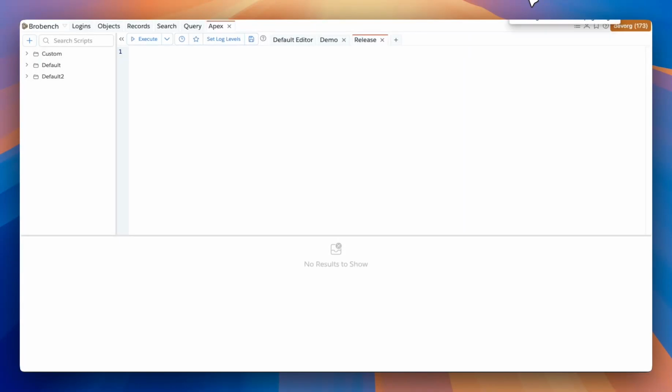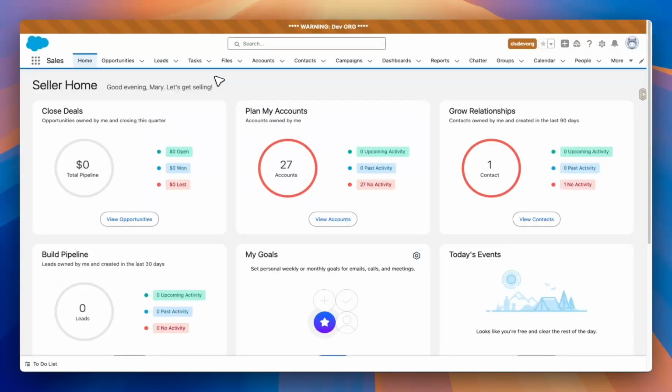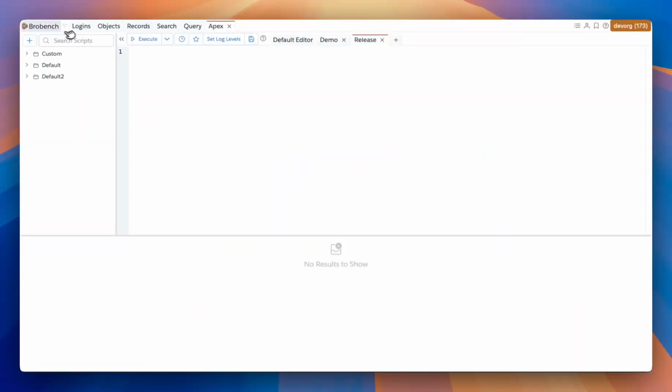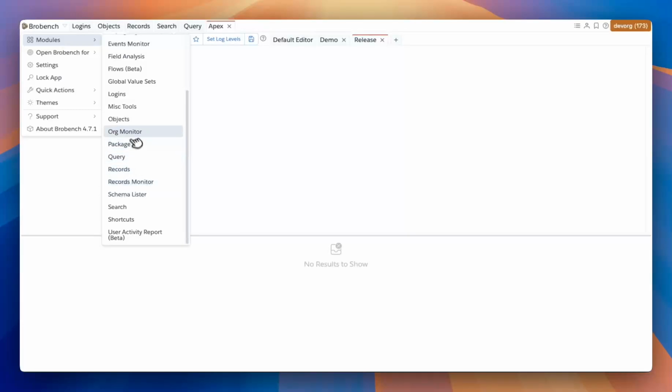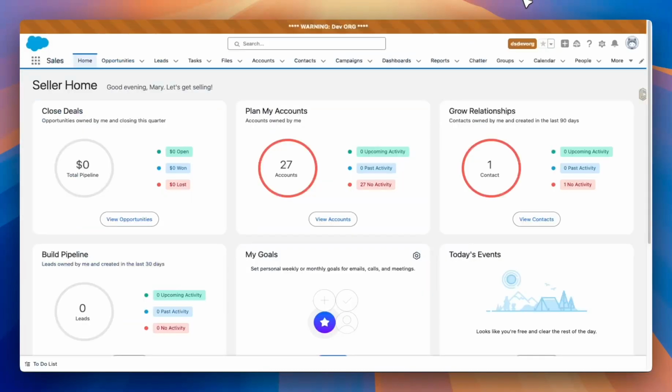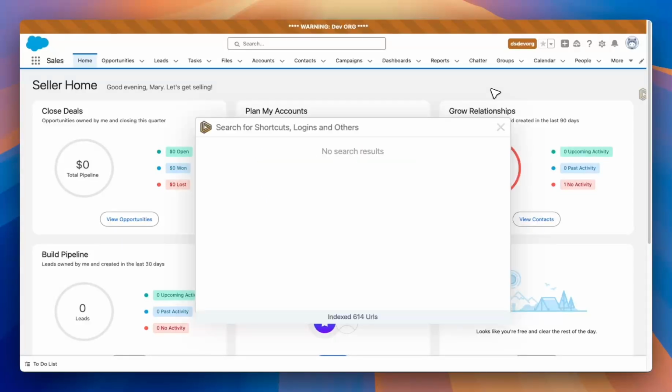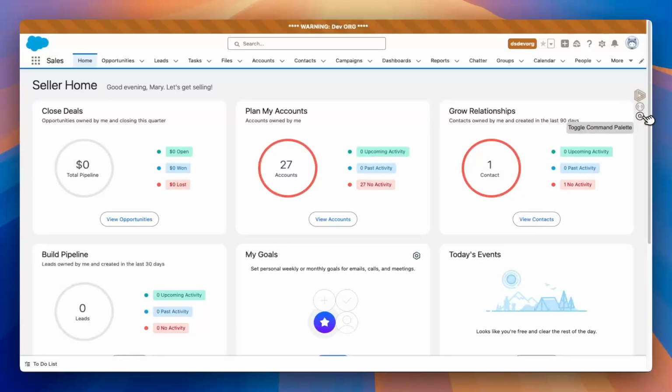Next, we have quick search. Brobench has had a feature called quick search. It indexes all the shortcuts which are managed over here, and shows them in an easily accessible format within this particular page, so that you can easily navigate to the setup screens, including some of the metadata. For example, you can access it with the keyboard shortcut Command B on Mac, or Control B on Windows, or you can also click on the search icon in this particular app layout.